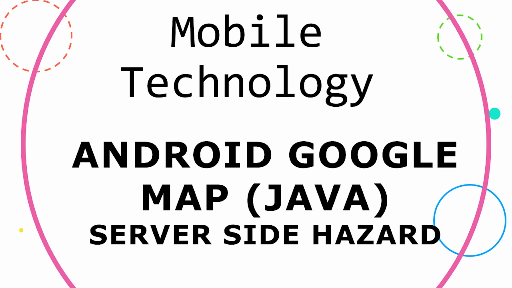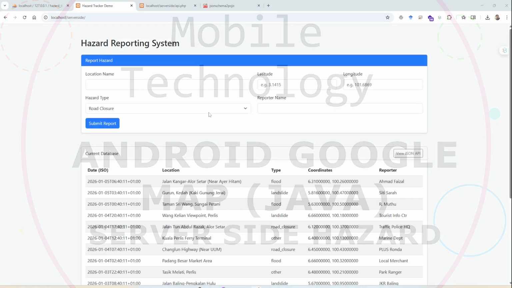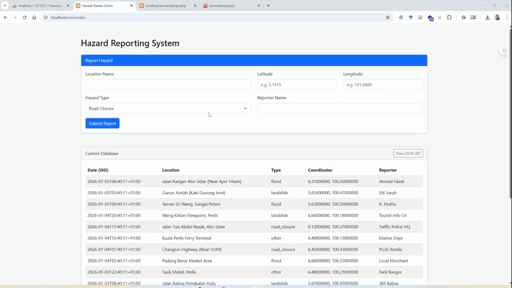Okay, for today's lab session, I'm going to show you how to create a server-side application. A server-side application is important for you to have a dynamic mobile application. So this is a very simple server-side application. If you do this currently for your group assignment, you will get an average mark.